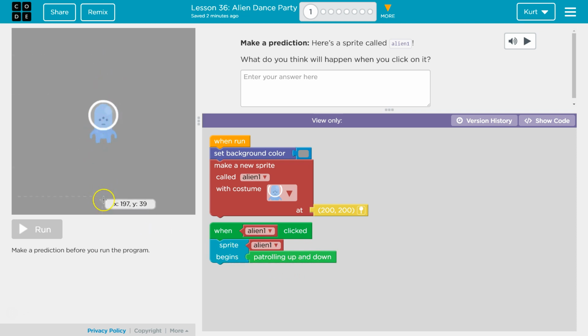Patrolling? So walking up and down? So when clicked, I'm just reading the code. When alien 1 clicked, alien 1 refers to that, right? To our sprite here. Sprite, alien 1, patrols up and down.